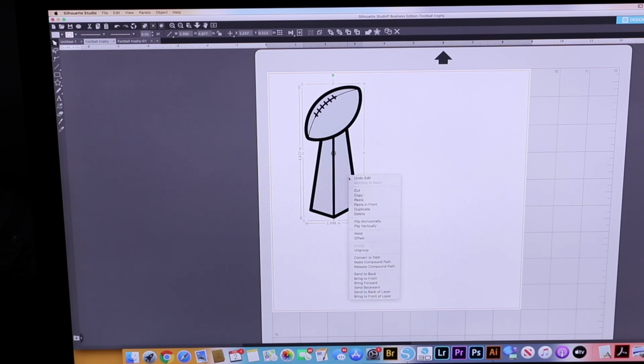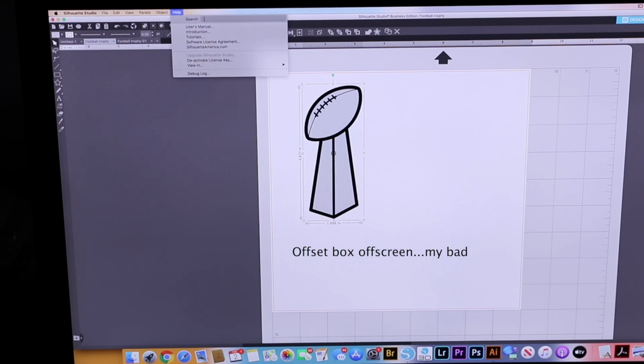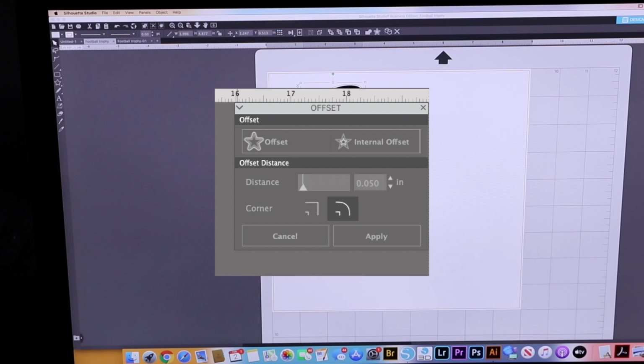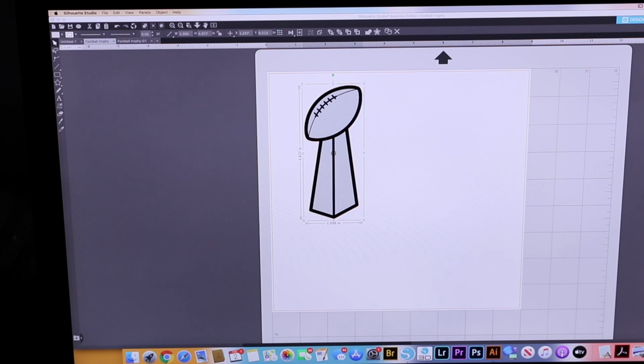So I'm going to make sure this is all grouped. It's grouped. And I'm going to go to Object. Actually, let's go over here to the Offset panel, because I use this a lot. So we go to our Offset here, and we have a little bit of an offset. Okay, I want to make way less than that, right? Because basically I'm just creating a cut file, so I want it to be just the tiniest little bit of an offset. So if you can see over here, I'm just lowering this offset to, I only want it to be like 0.05. That's it. Okay, I'm going to hit apply.